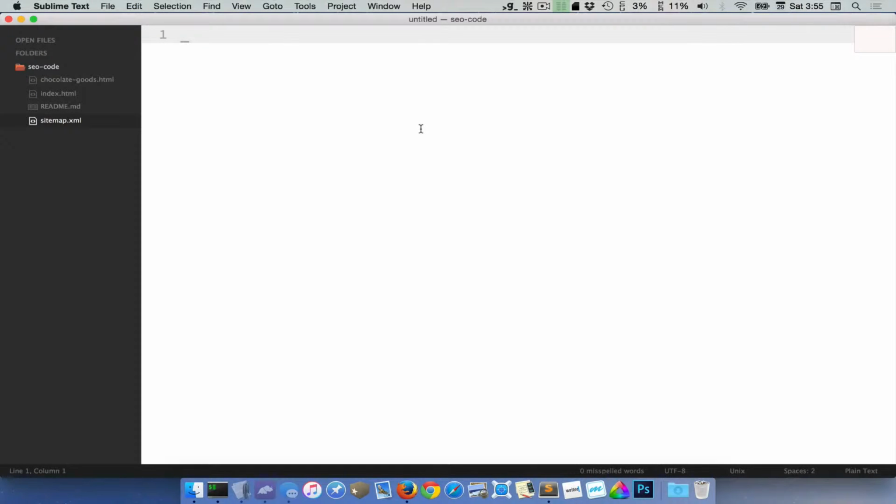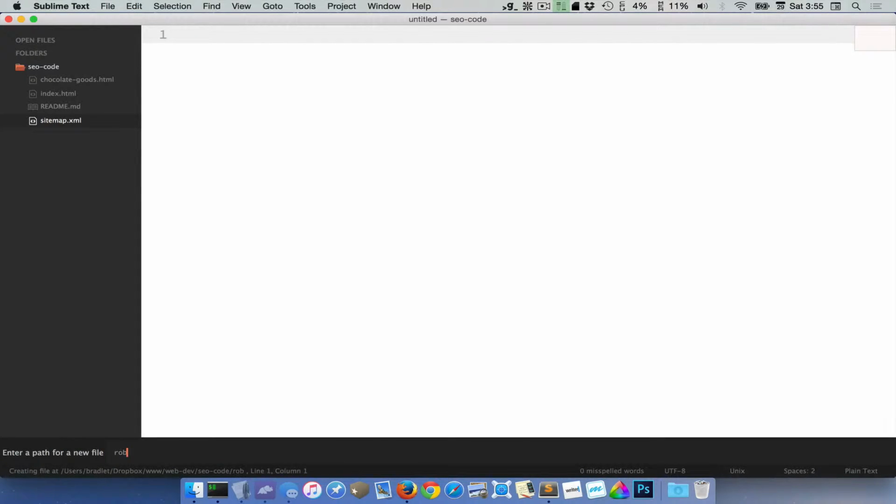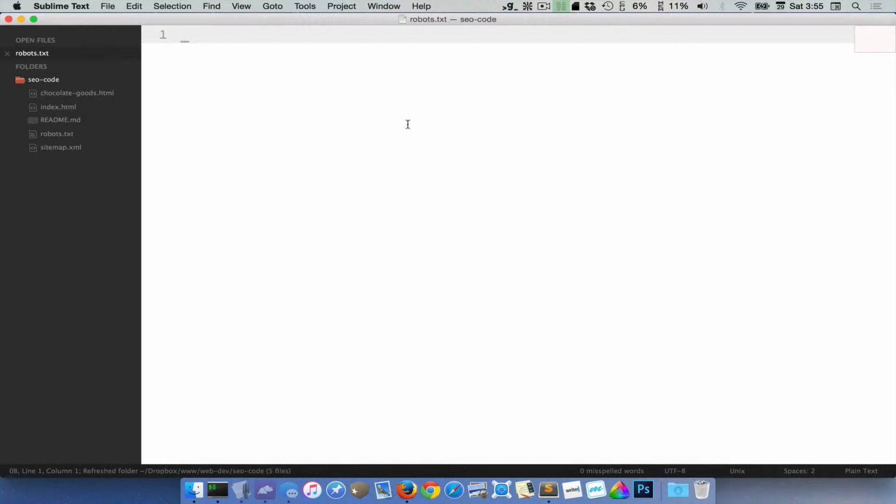There's a couple more files that you might want to include on your site. One of them is kind of required and the other one's optional but encouraged. So the first file is called the robots.txt file. This needs to be in the root of your domain, and all search engines automatically look for it, at least the good ones.